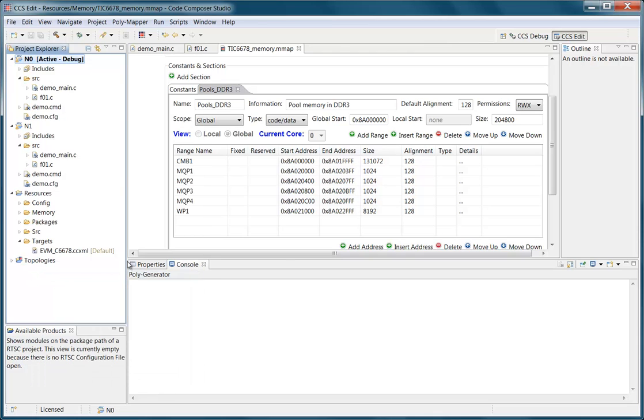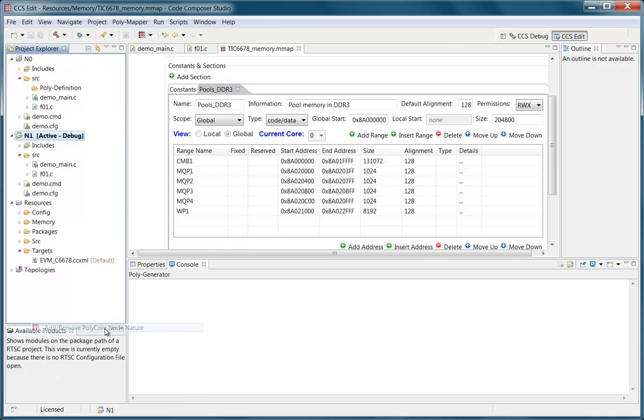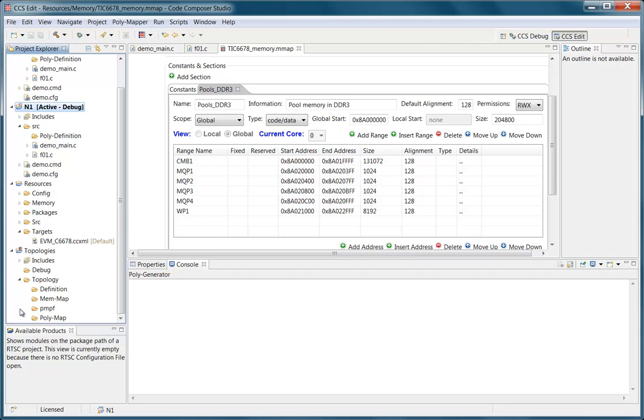Next, we will add node natures, first to node 0 and then to node 1. We do this by toggling the node nature on and off, selecting properties, and clicking the Add Remove Polycore Node Nature option. With the node nature, we can associate a node project with a topology project and also specify which node of the active topology a node is associated with.